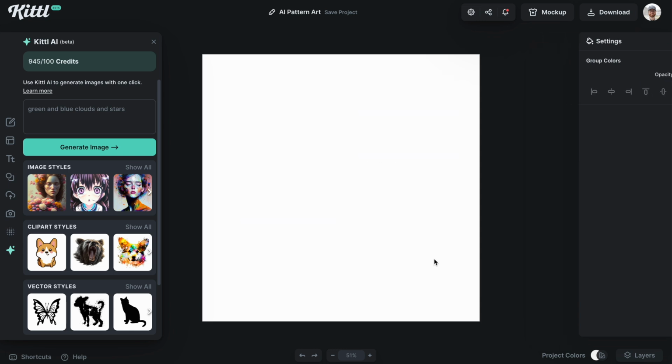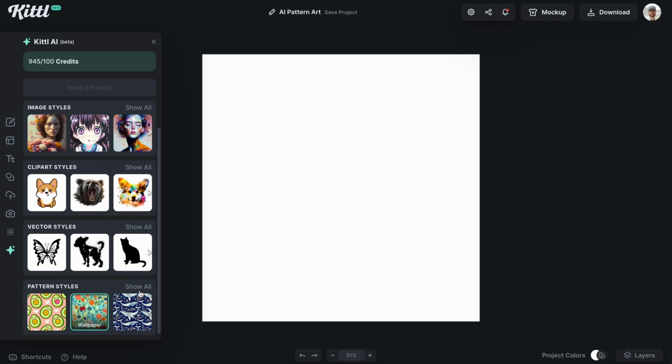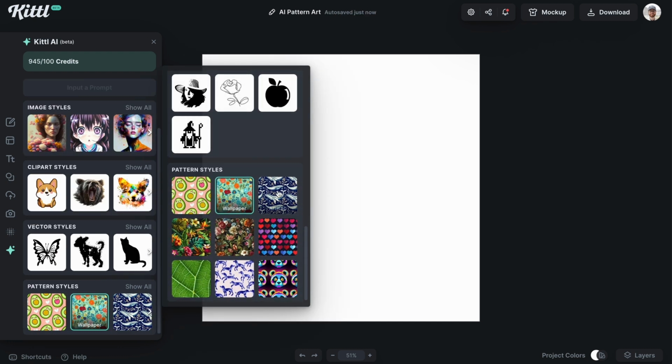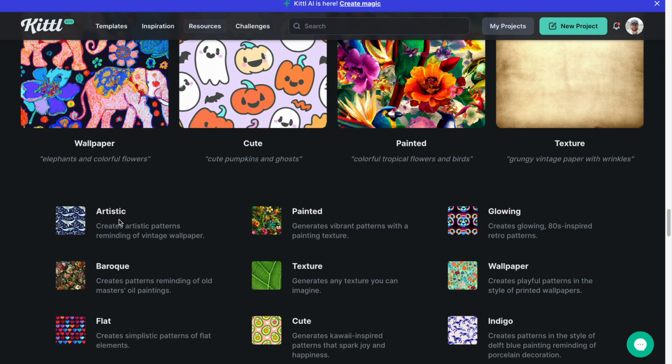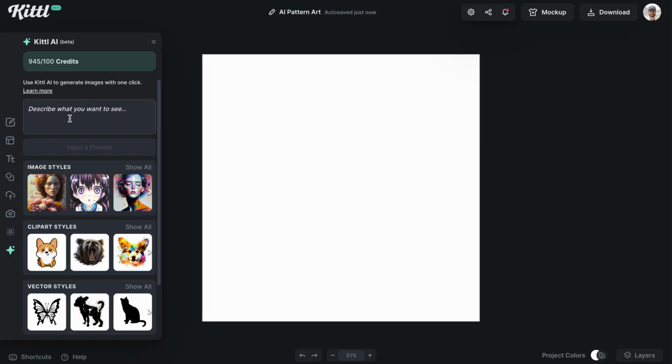So let's get rid of these and let's keep on moving down the line of our patterns. So let's go over into the artistic one. And then, of course, we can go back over to our prompt book and let's see what it says for artistic. Creates artistic patterns reminding of vintage wallpaper. So I'm already thinking of the word vintage in mind. So for the first one, let's use vintage style descriptive words.